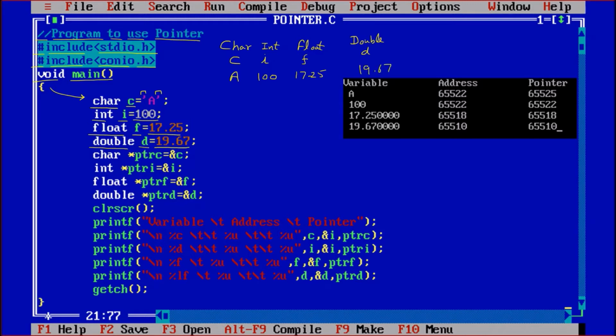Okay, now we know that once we declare the variable c, a block is created in the memory. Similarly for i there is a block, for f there is a memory block, and for d there is a memory block. Inside we have the values: a, 100, 17.25, and 19.67. And we want the address, and we know that the address is always outside. So what is the address here? That we have to find out, meaning what are the addresses of these blocks.